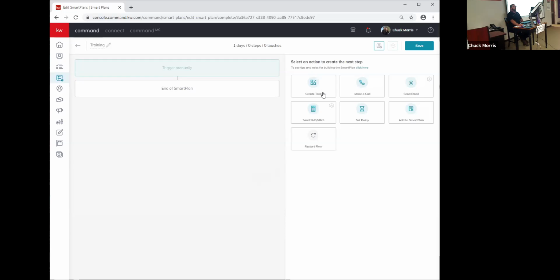So within a smart plan, you can create a task. This will be a manual task. Maybe you want to do a drop-by. I'm going to do pop-bys at this time. And then if you want to make a call, you want to send an email. If you see the little gear up here, you want to make sure your email is set up for the reply email. And then, of course, with Twilio, if the Twilio account is set up, set a delay.